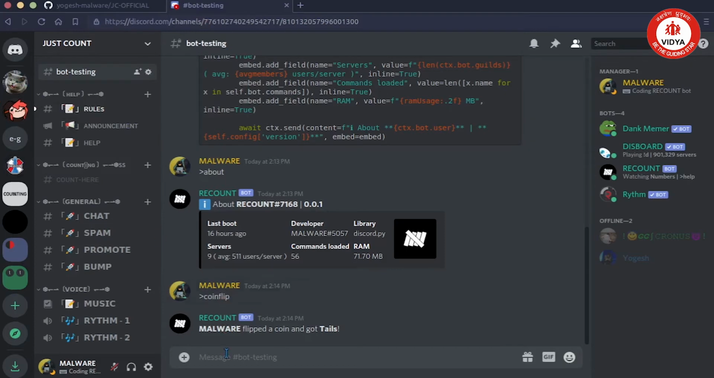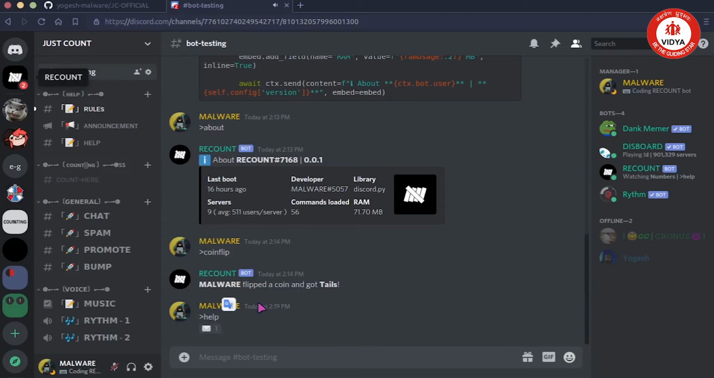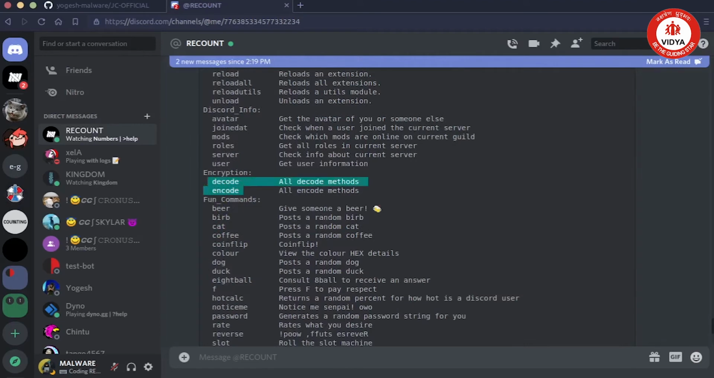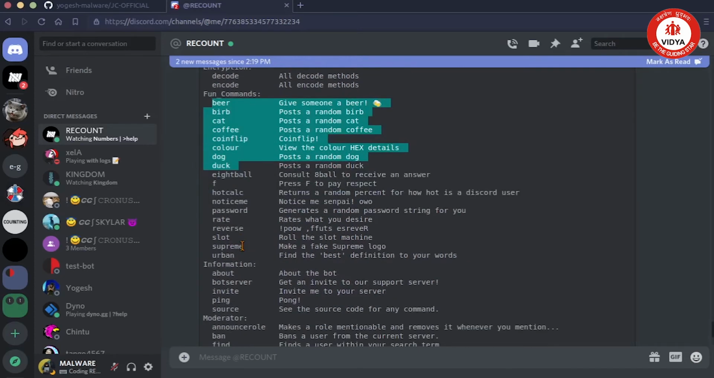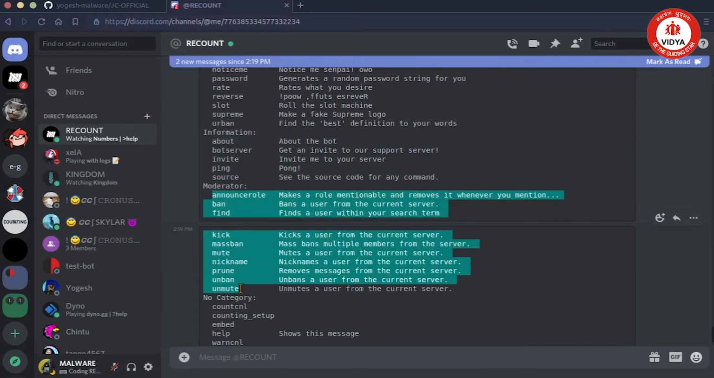We can use the help command there. I send prefix help, which returns the help section of the bot, which contains some admin commands. Discord info contains some Discord commands. Encryption contains encode and decode, which I showed to you. Fun commands, there are some fun commands also. Information contains the information commands of the bot, and the moderator section contains some moderation commands.